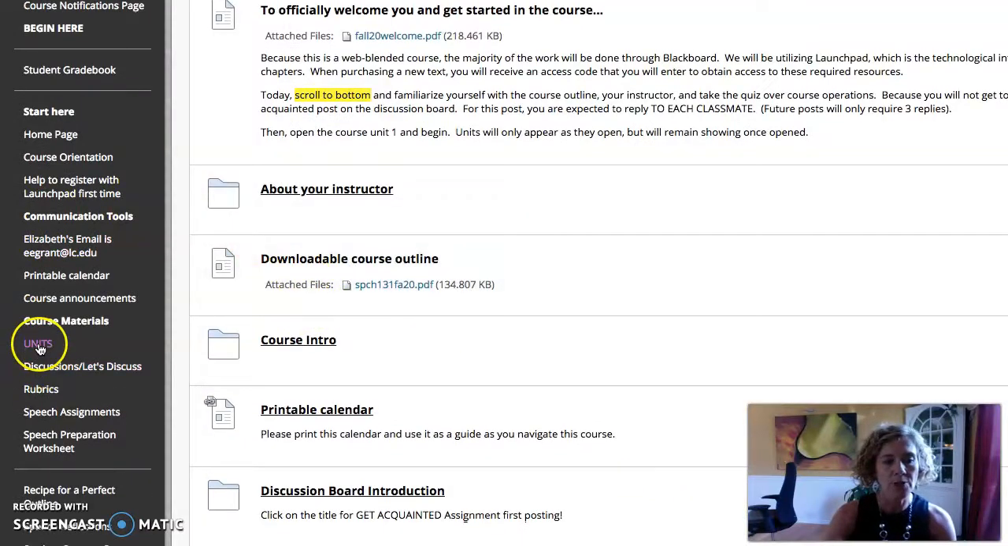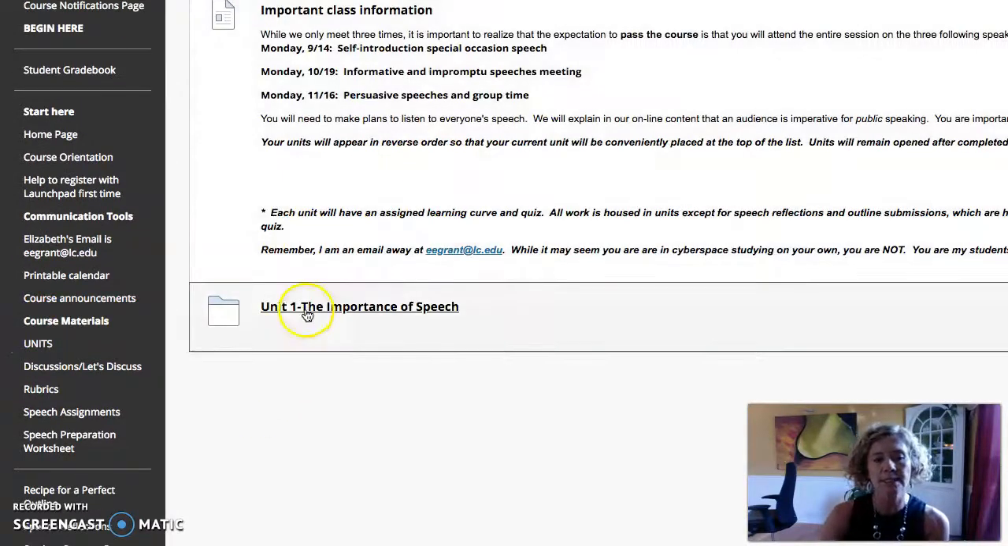So let's go to Unit 1. If you go to the units, you're going to see that we have Unit 1 available. Now in future weeks, all the units will stay there. They will just be opened in reverse order. So you're going to see all the work that you've already done just accumulate at the bottom of this list.